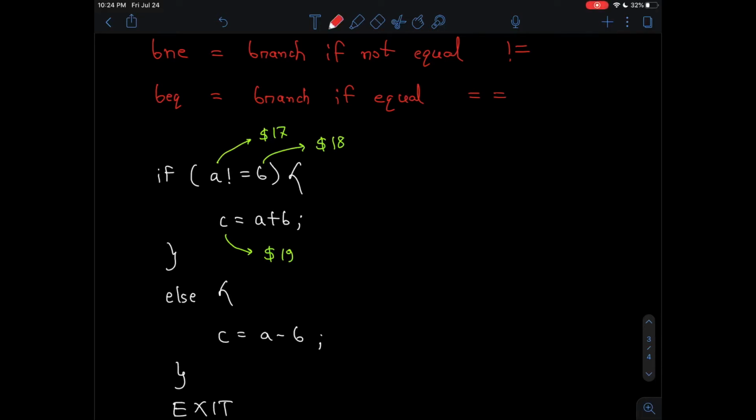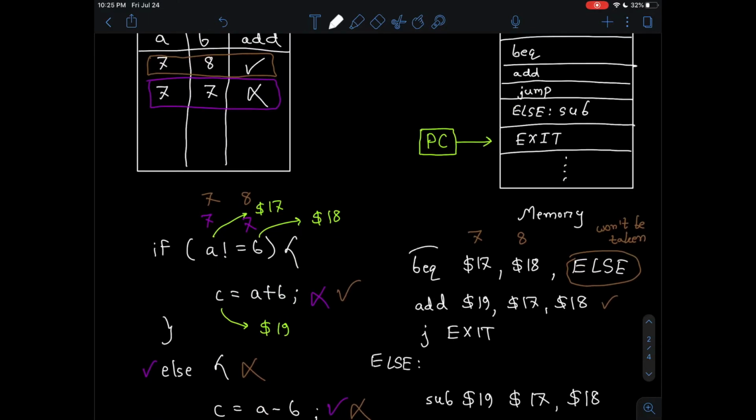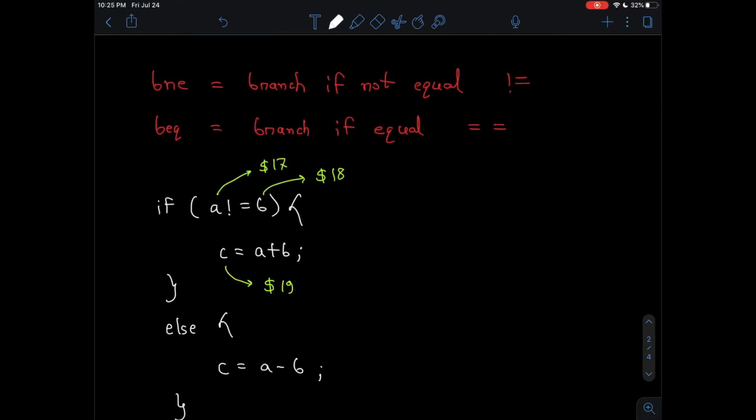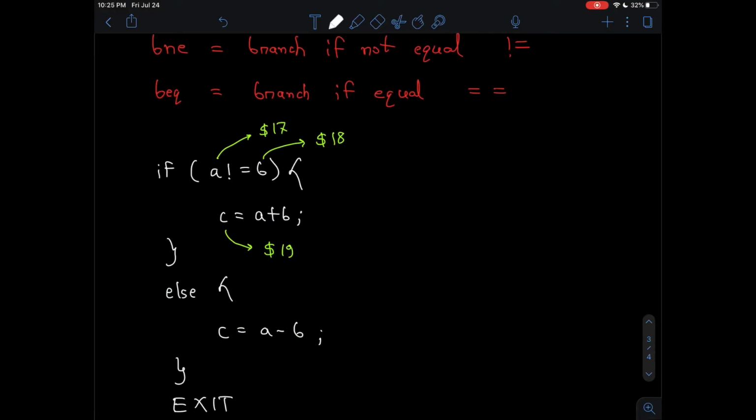Okay, so this was your homework. You basically had to translate this high level programming language into MIPS but using BNE. So I showed you how to do the same thing using BEQ previously, right? So let's see how we can use BNE to accomplish the same thing.